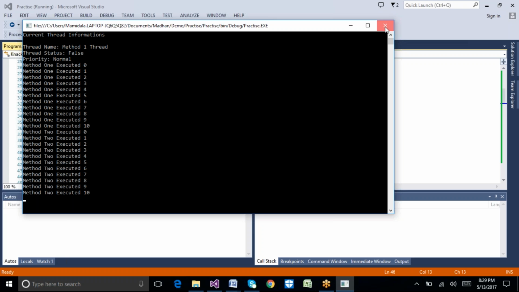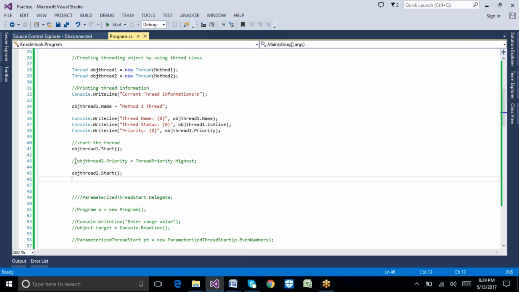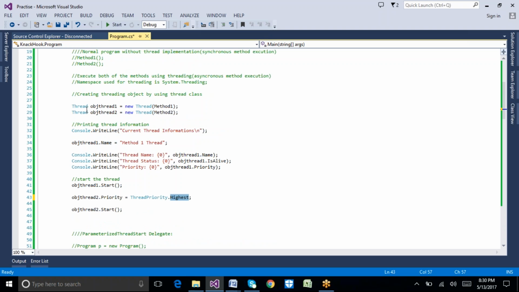That priority is normal here. As it is executed straightforward, that's fine. Now I am going to set the priority of my second thread as the highest priority. We have two threads here. My first thread is object thread 1, and the second thread is object thread 2.